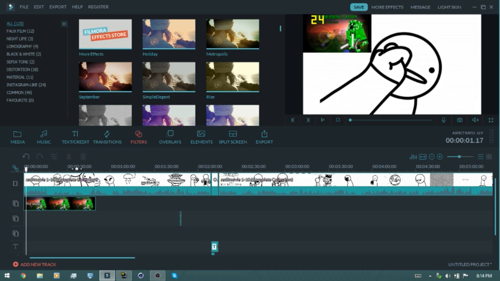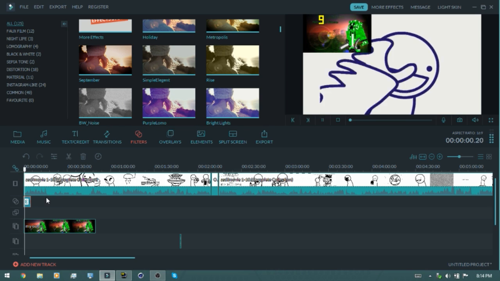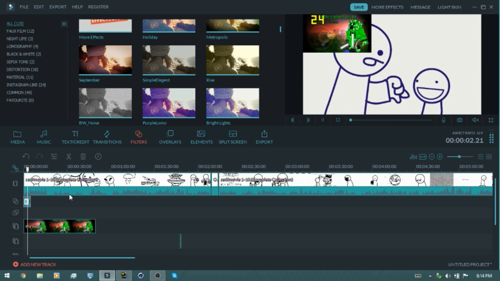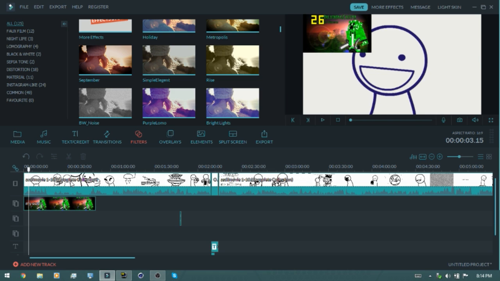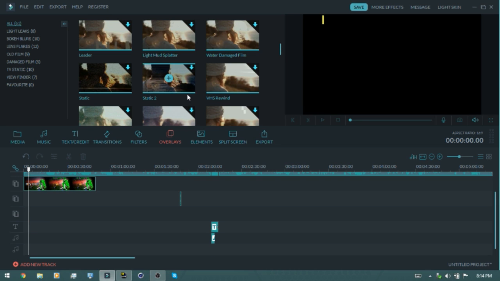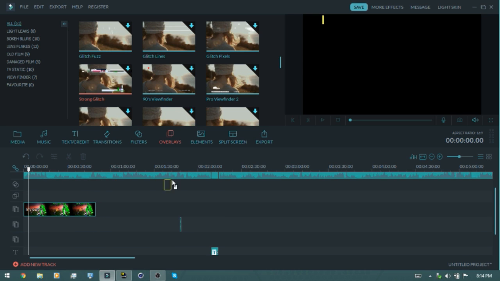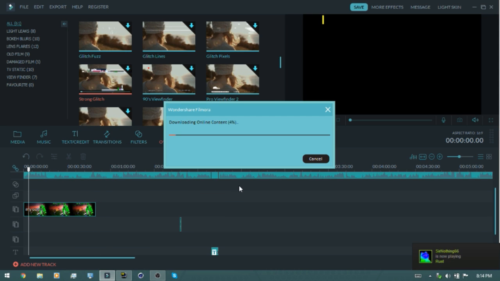Oh, I just realized there's not really much of a filter on that one, but let's try this one. This looks like you got something. Got your nose. So what you can also do from here is add random overlays to go from point A to point B. So let's find some nice overlays. Let's try this. It's a strong glitch, like a glitch type of overlay.